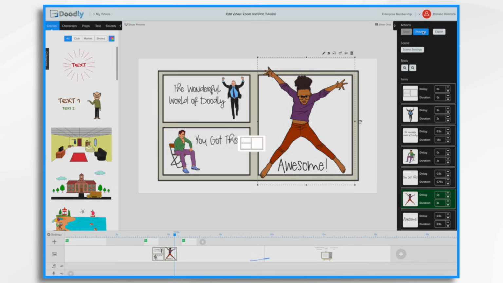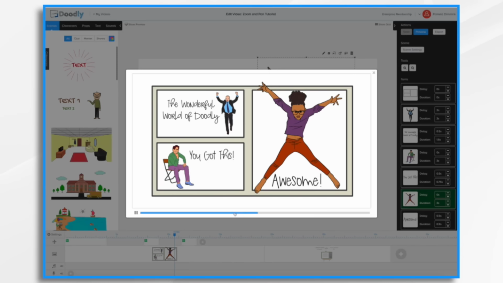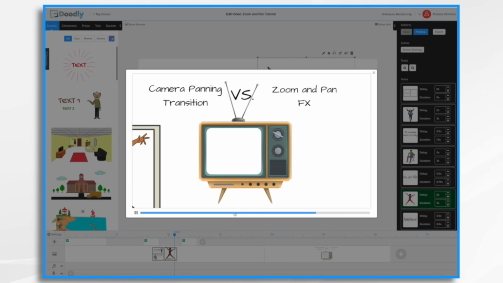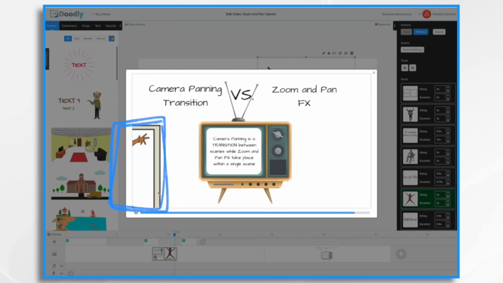So if I hit preview and fast forward a bit so we don't have to watch the entire thing, you'll notice the camera is going to pan and the new scene appears. You'll also notice my first scene is still visible. Camera panning is a transition between the scenes. So I've got two scenes right here. The camera moves between them. Zoom and pan effects take place within a single scene. So right here I have one scene and multiple effects.